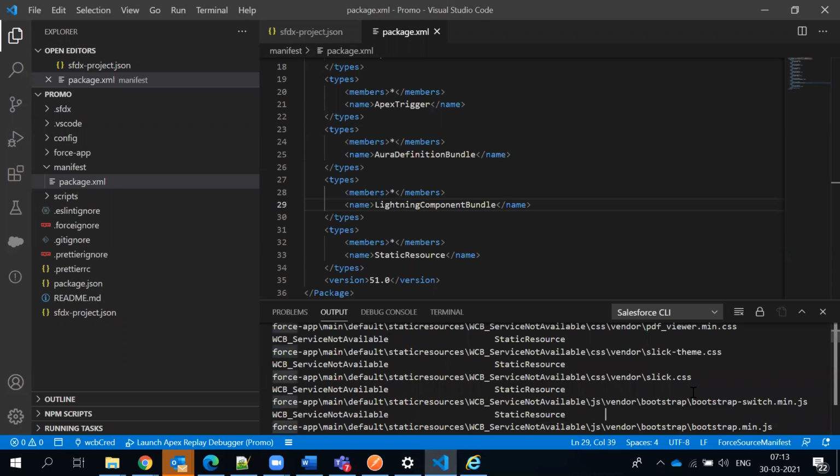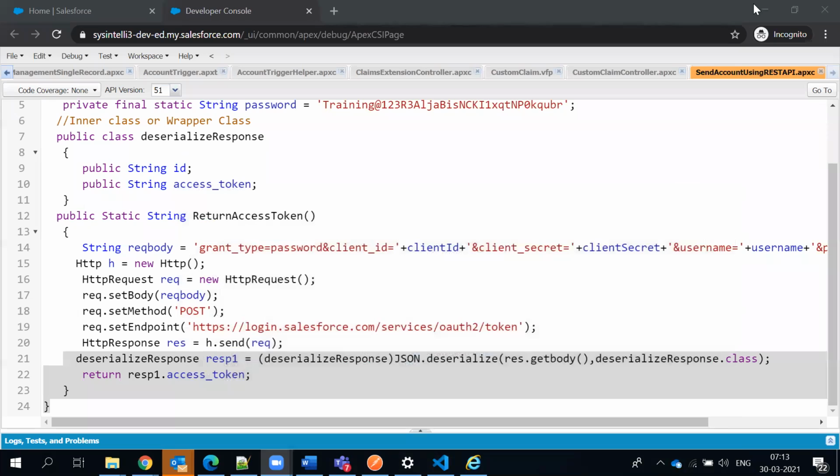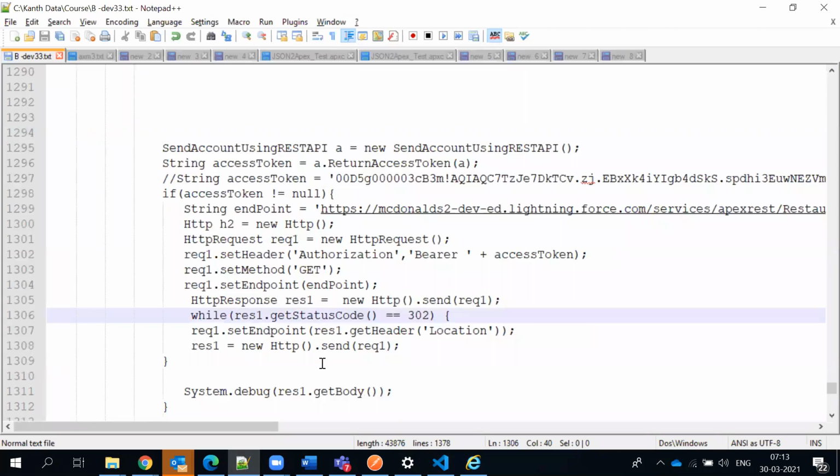Yeah, I created that class. Perfect. Next. Okay, so you have this class now. Let's go to your dev console and try to run the snippet.